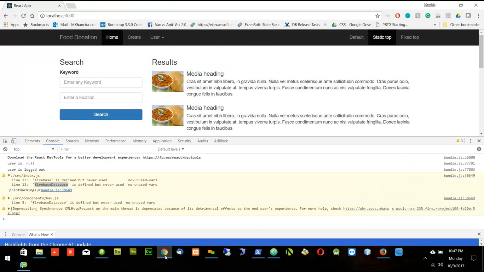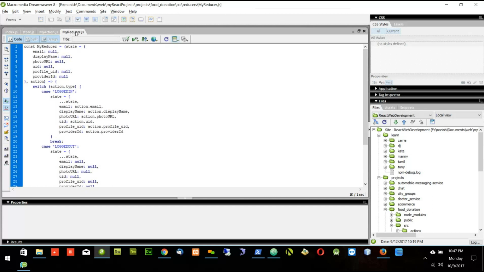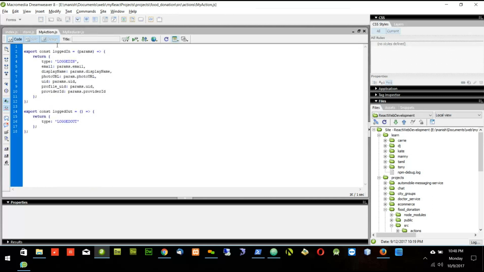So now let's try to make use of the two things which we built. We built myreducer.js and we built myaction.js. Let's try to use these two things.